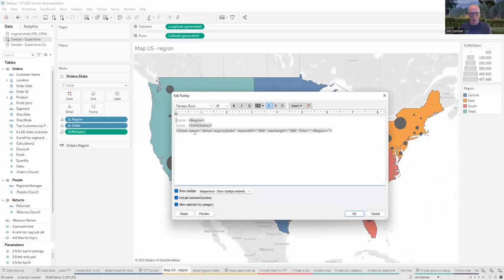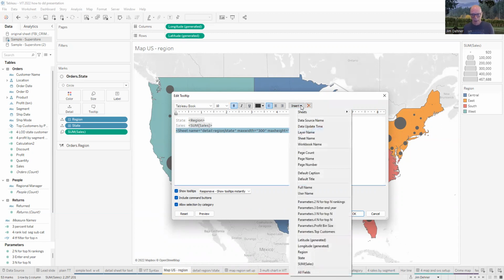We're going to open up the tooltip, and you can see here, we've got the sheet name. It says, okay, I want to use this sheet. That's the sheet we created with the horizontal bar chart on there. And there's the size, 300 by 300. And the only field we are sending across is region. Now, to create that, I can open up insert and select region, or I can select all fields, which is the default.